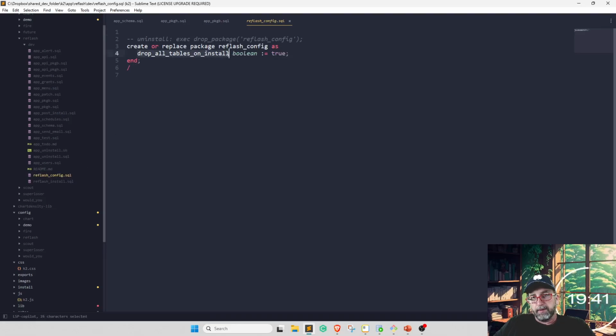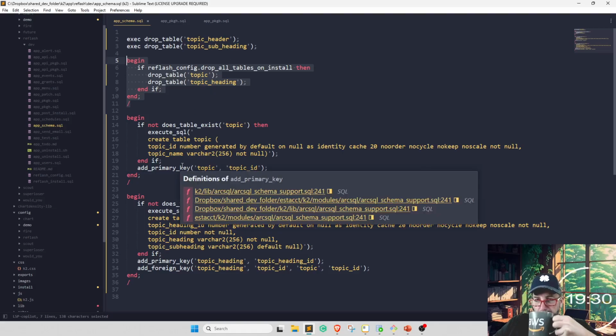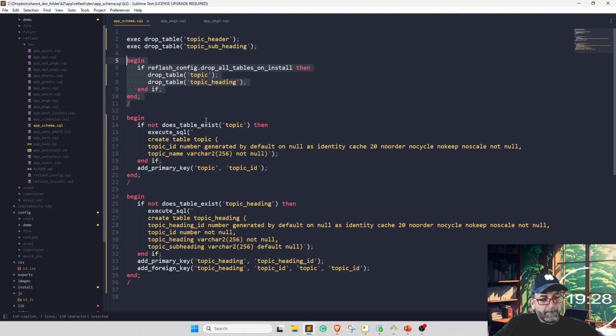I created a value called drop all tables on install, set it to true, and in our app schema up here, we make use of that and we make sure that we're dropping tables. So these are our tables that we have already, using GitHub Copilot, which makes things fairly easy. And we've got two tables here. We've got a topic table, it gets dropped every time we rebuild. This is how we do our primary key.